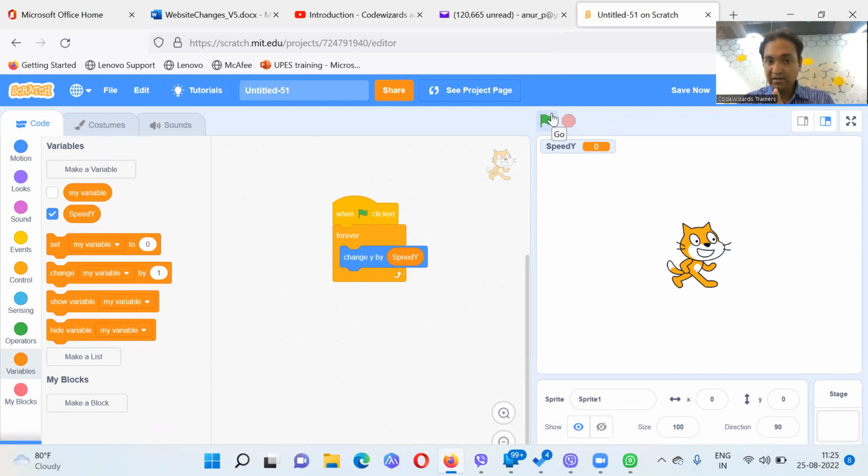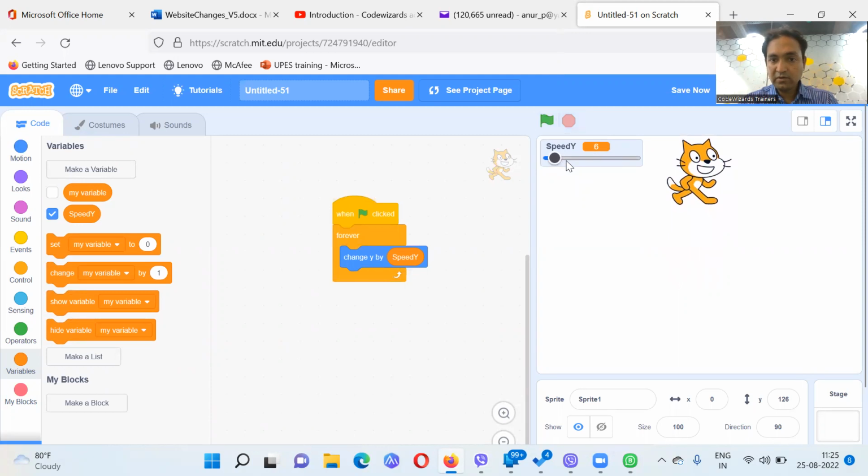Now, if I do anything, take a pause and guess what will happen. Change y by y speed. What is y speed? Replace it, 0. Change y by 0 means it will stay in its place. Exactly. Now, what if I change the speed? I'll use this slider and I'll just say change y by 6. So what will happen? It'll just keep going up. Correct? But that's not what we want.